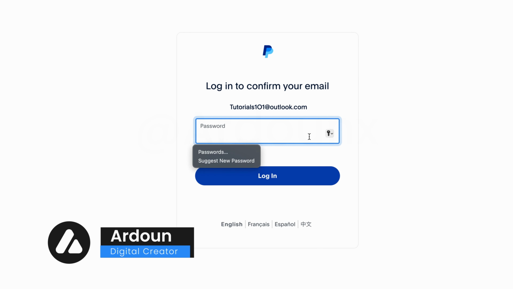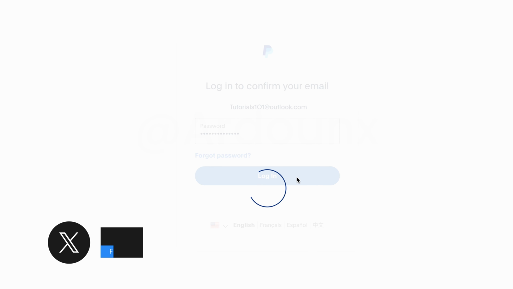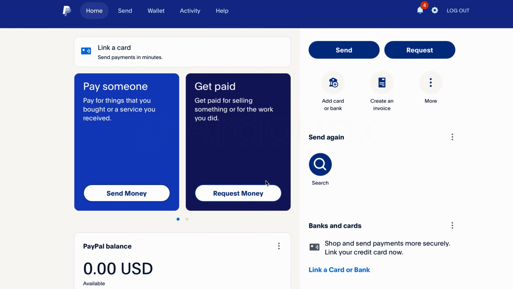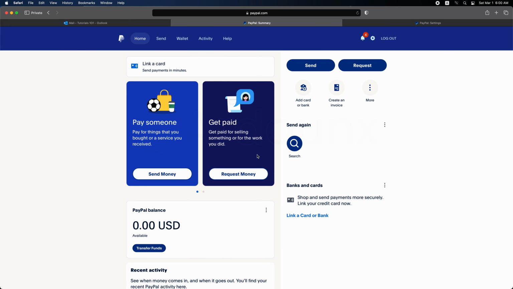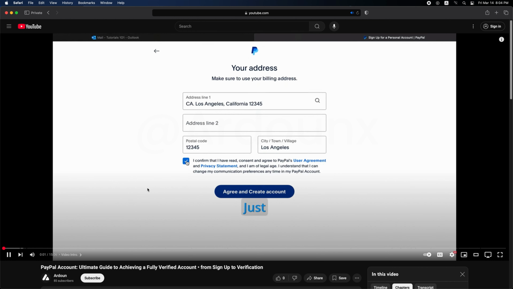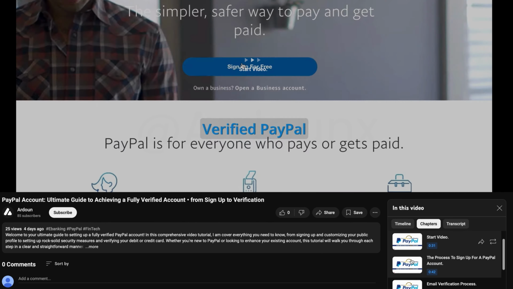Enter your account password to confirm your email, then click Login. You will see a message confirming that your email has been verified. Click Continue. You've now completed your sign up. If you'd like to further customize your account or dive deeper into PayPal's features, check out my other video tutorial. It covers everything from registration to achieving a fully verified, secure PayPal account, guiding you step by step.